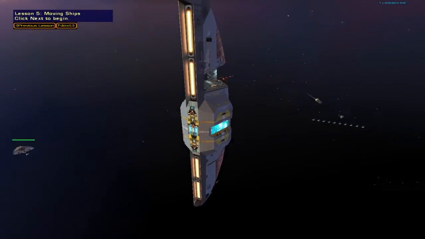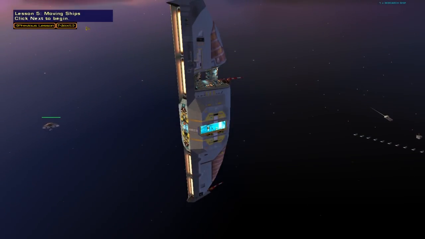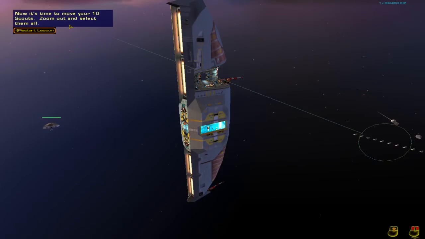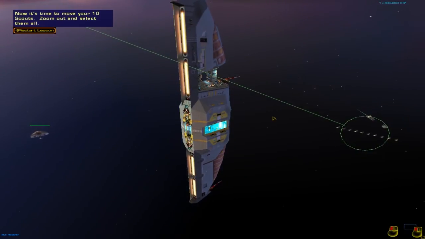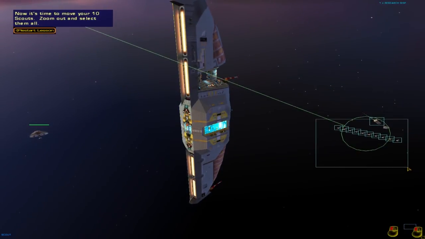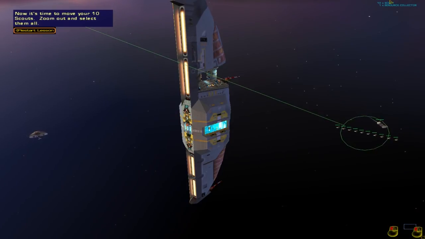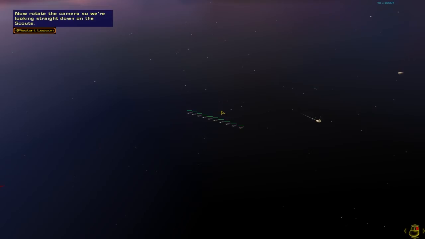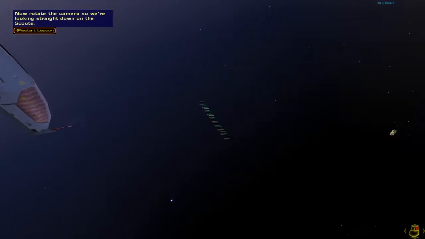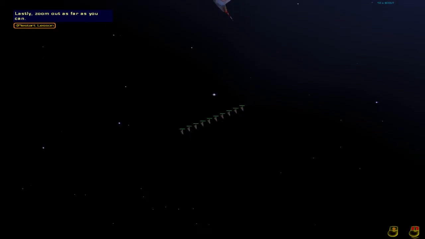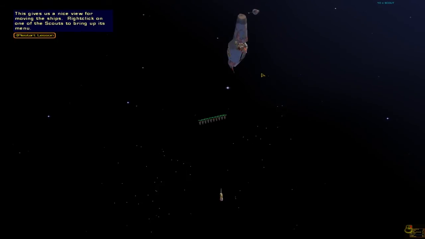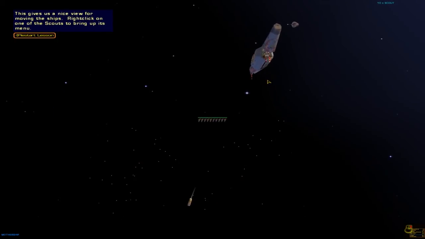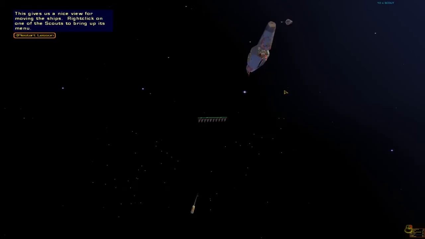Lesson 5, Moving Ships. Click Next to begin. Now it's time to move your 10 scouts. Zoom out and select them all. Focus on the scouts. Now rotate the camera so we're looking straight down on the scouts. Lastly, zoom. This gives us a nice view for moving the ships.